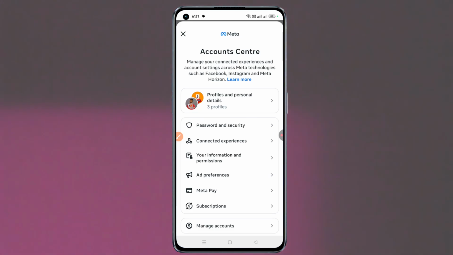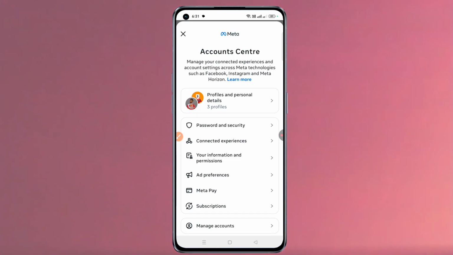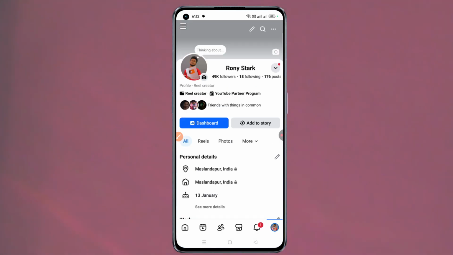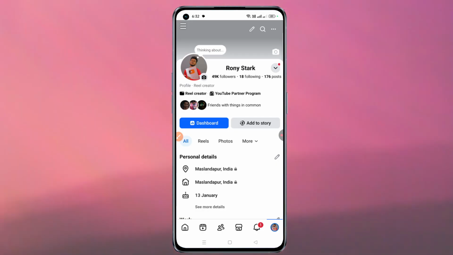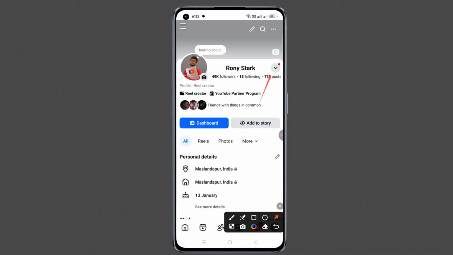Once you tap it, you will see several options, but there's one important thing I need to tell you. This process only works when you switch to your Facebook page first. It will not work properly from your profile. Right now, as you can see, I am on my profile. So what we need to do is tap here and switch to the page.